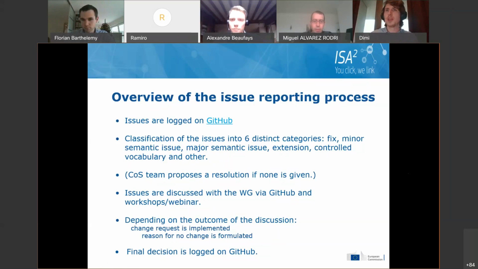As introduced by Alexandra already, GitHub is the main collaborative tool that we use for issue logging. It's an open tool, so everyone can see other issues and comment on other people's issues. We really like the transparency of GitHub. What we then do is collect these issues and classify them into certain categories: easy fixes, minor issues, major issues, or extensions. If you raise an issue, we always advise you to already give a resolution if possible. That helps us, but if not, we come up with our own resolution. Then we would like to discuss this with you via GitHub or via contact points such as workshops, webinars, and bilaterals.